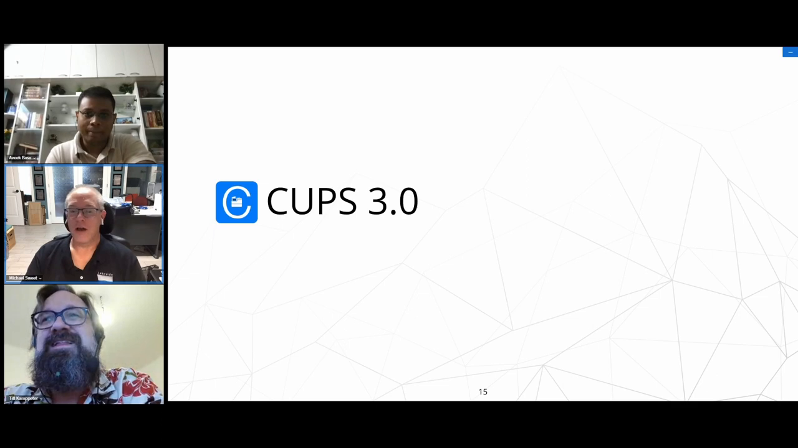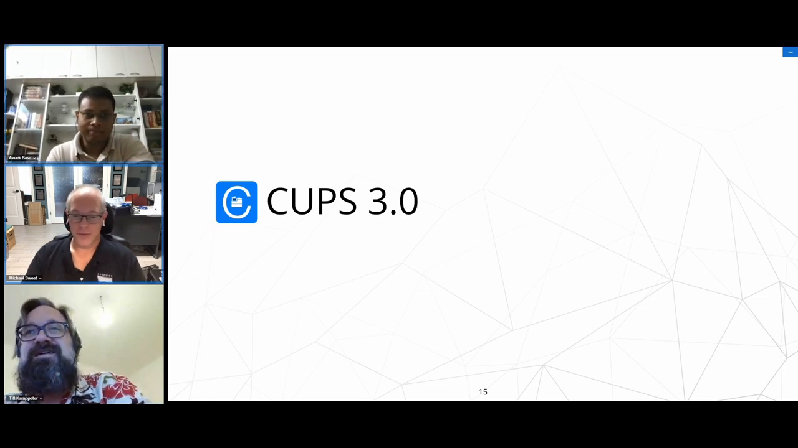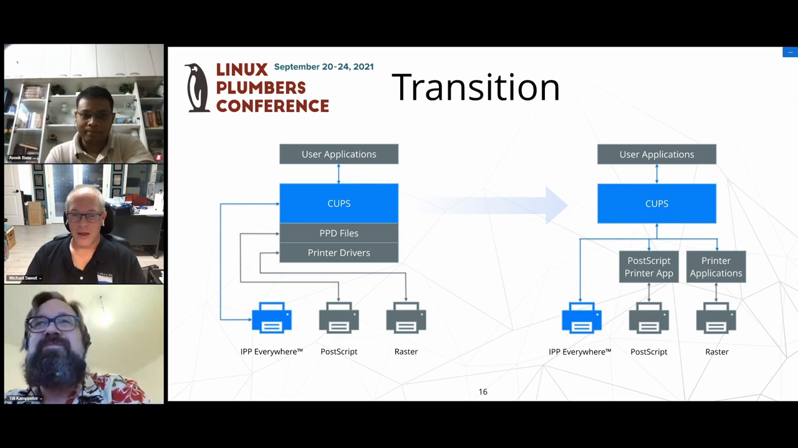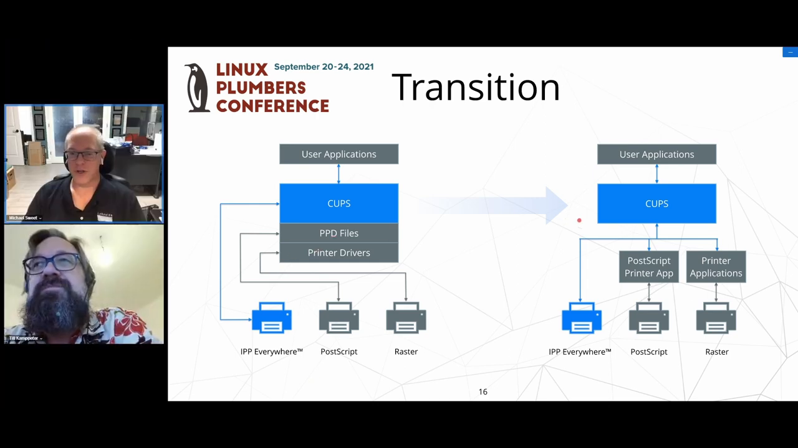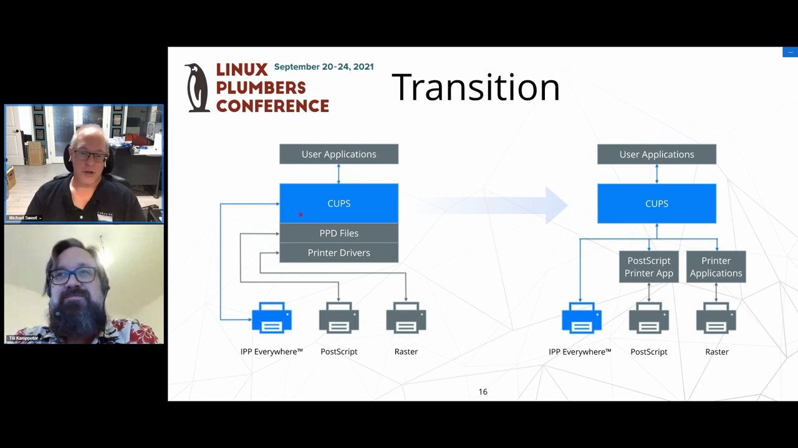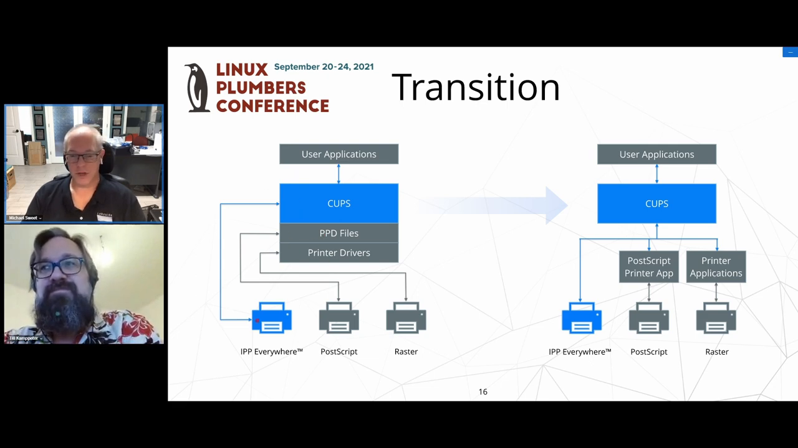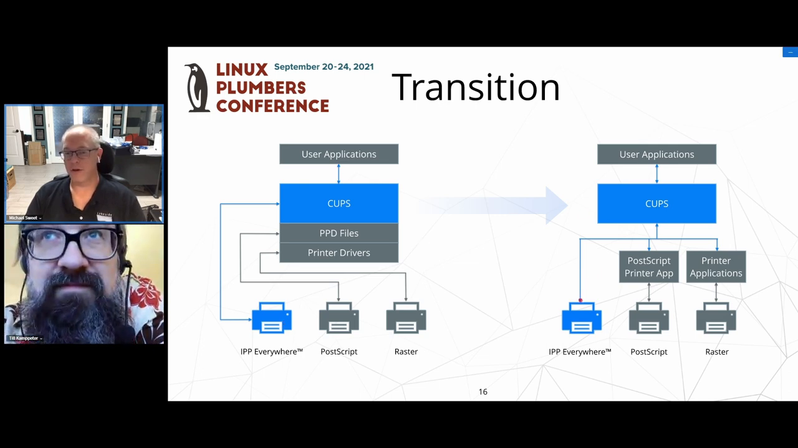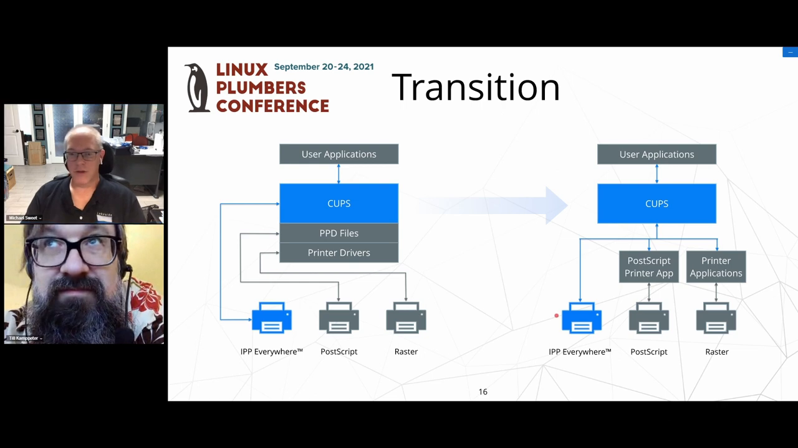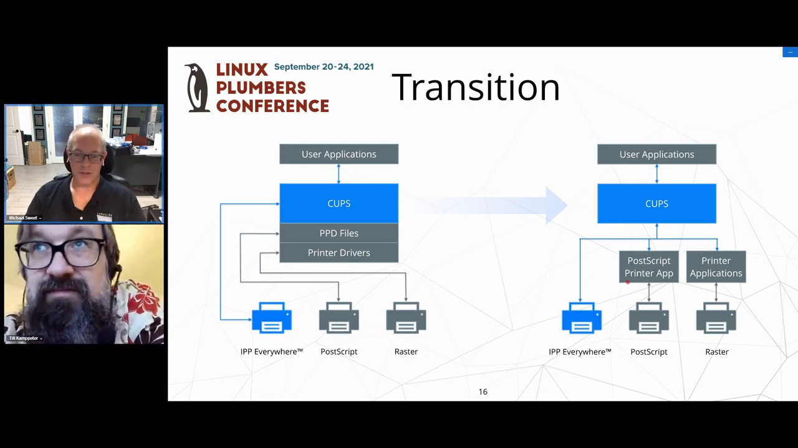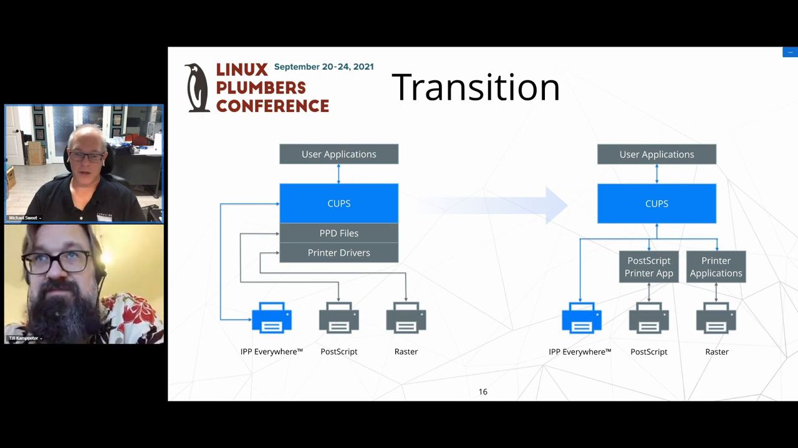Okay, perfect. All right, so CUPS 3.0. And I reformatted my transition slide from the Printing Summit. This is what we're talking about with CUPS 3.0. We have this transition from CUPS talking to printer drivers and PPD files, as well as IPP Everywhere, to everything is IPP Everywhere. And it's either a native printer or something going through a printer application. And as far as CUPS is concerned, everything looks the same. This is kind of the holy grail, what I've been working towards for the last 23 years.